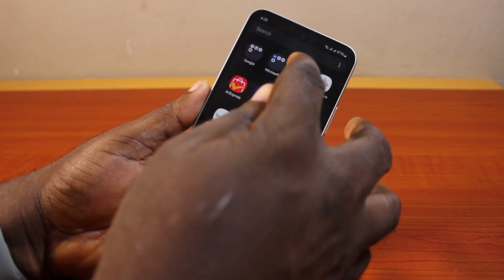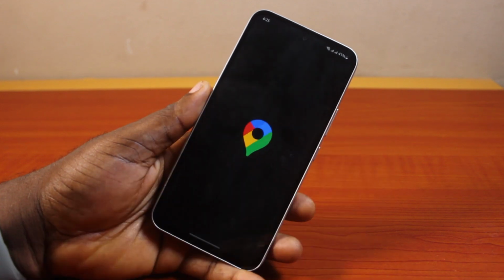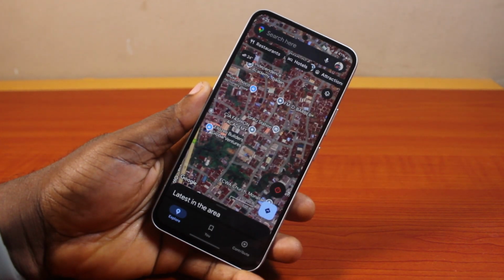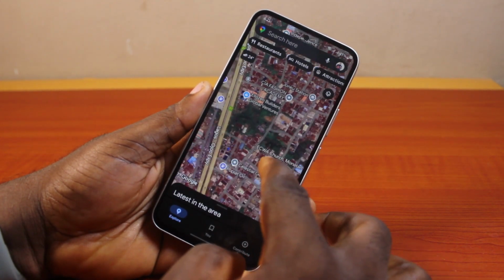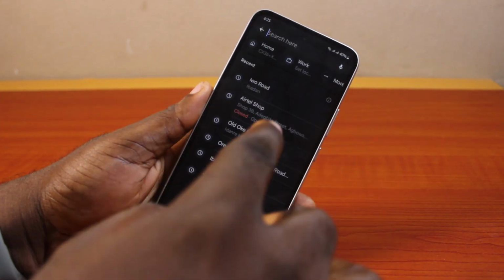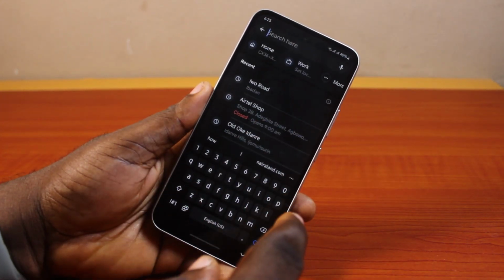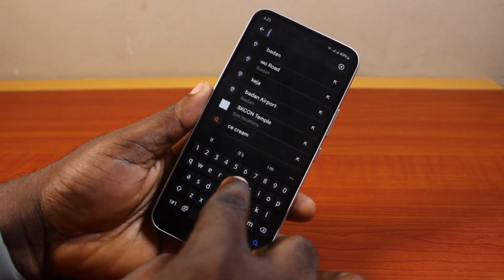So the first thing to do is go ahead and open the Google Maps app. Now, once you open the Maps app, just hang on for the maps to open. And once the maps open just like this, then click on the search button and search for where you want to save the location on your maps. So here, let's say I want to save this particular location.